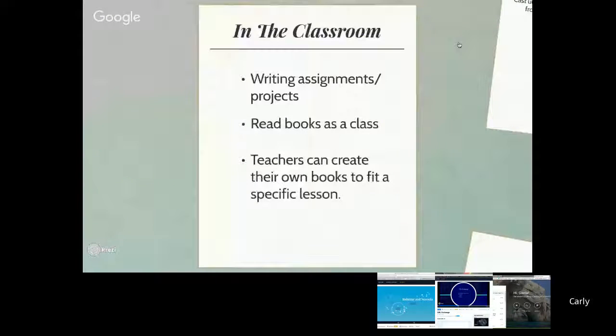There are multiple ways that Book Builder could be used in the classroom. Teachers could make a project for students to write their own story. Books from the website could be read with the class, and teachers could create their own books to fit specific lessons.